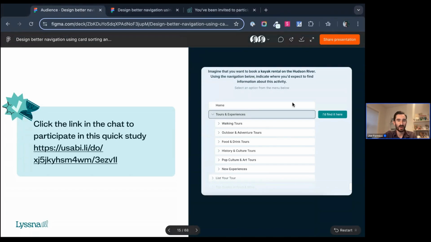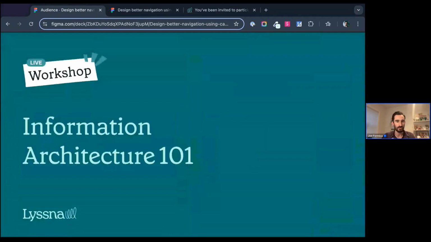All right, let's get started with an overview here. The title of this workshop is Design Better Navigation using card sorting and tree testing. You already have a tree test under your belt, and we're going to get into card sorting and some other methods. But first, I want to just take a step back and give an overview of the bigger topic that we're talking about here, which is information architecture.